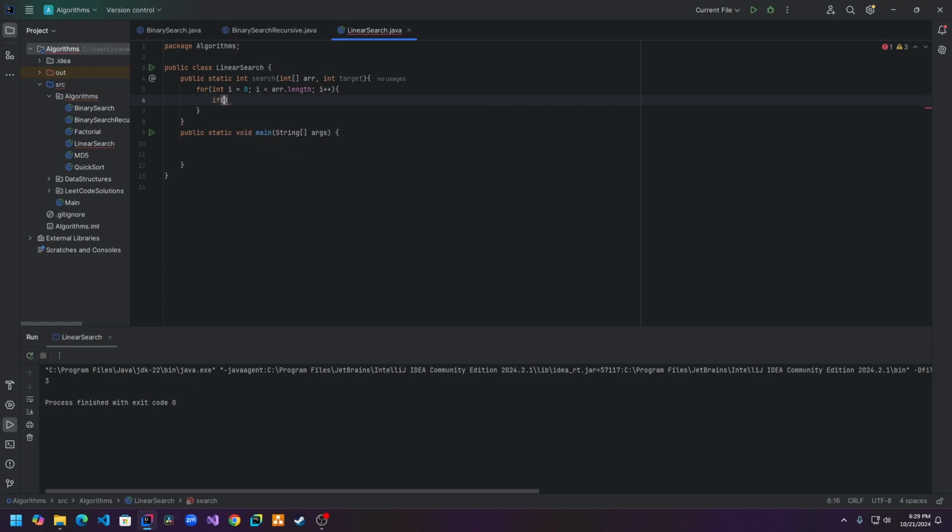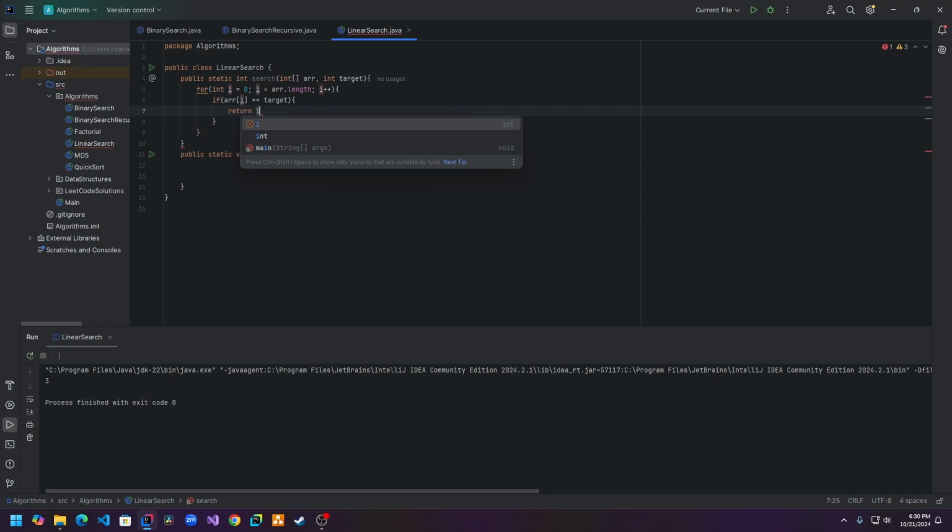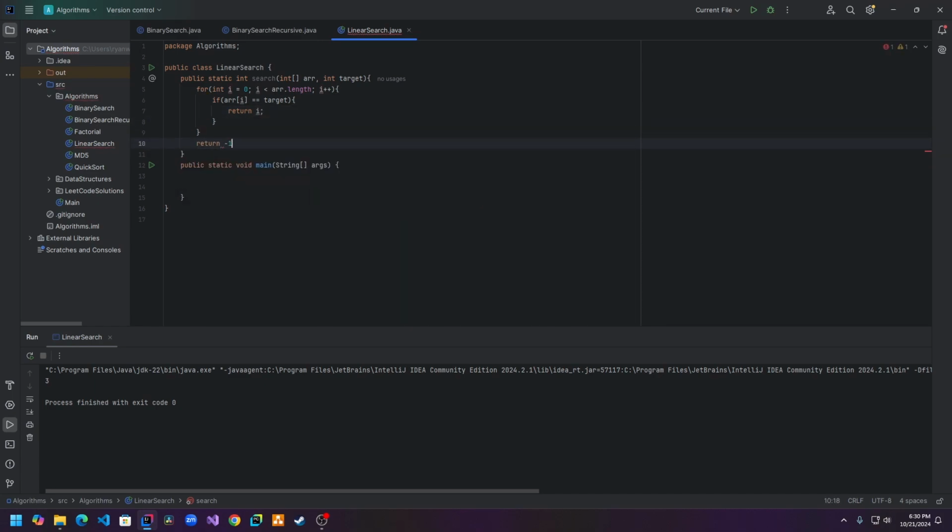Here is a condition that checks whether our current element is equal to the target or not. If it is, then we will return the index. Otherwise, we will return -1, indicating that the search was unsuccessful. Here will be our test array.